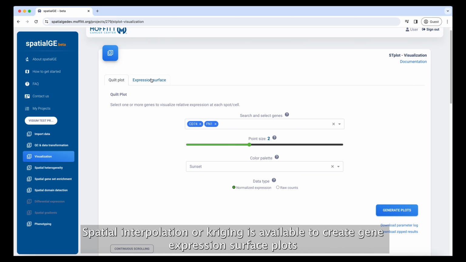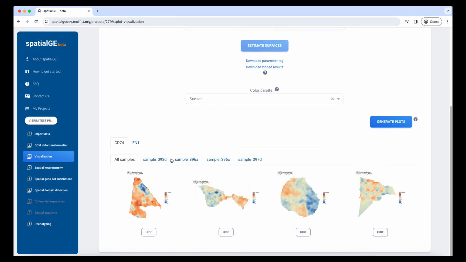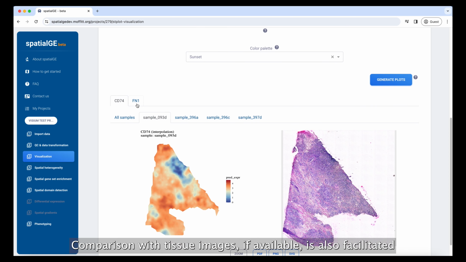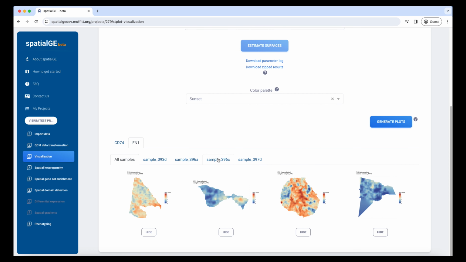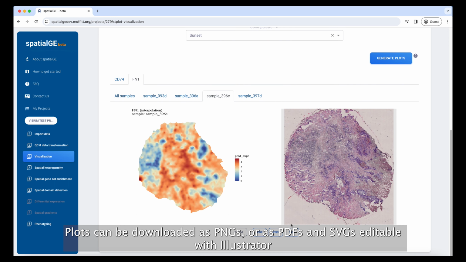Spatial interpolation or kriging is available to create gene expression surface plots. Comparison with tissue images, if available, is also facilitated. Plots can be downloaded as PNGs or as PDFs and SVGs, editable with Illustrator.